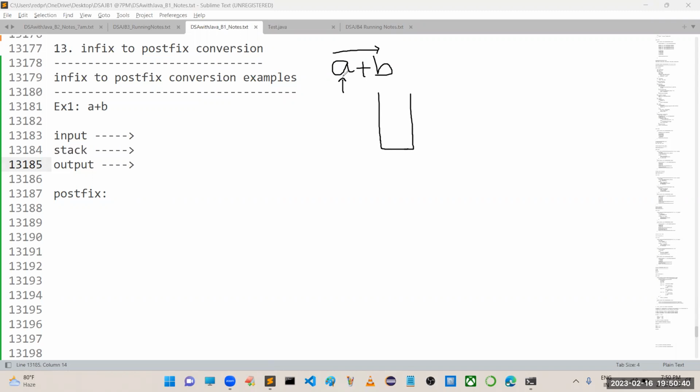Then what we have to do? If it is operand, try to push it to the output. The first symbol which we got is A. Since it is operand, I am storing it in output. Now read the second one. Is it operand or operator? It is operator. So push it into the stack. Now in the stack, I am taking that plus symbol because the next symbol is plus.